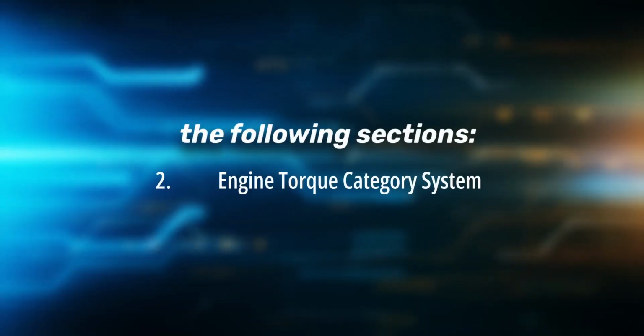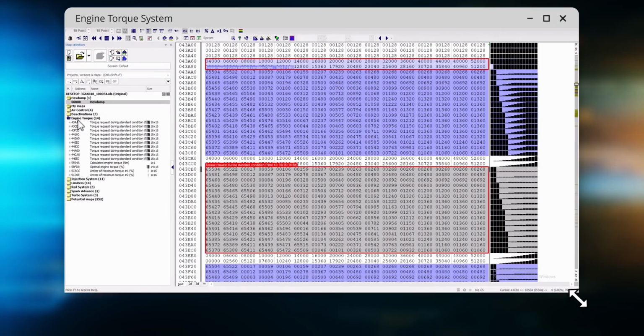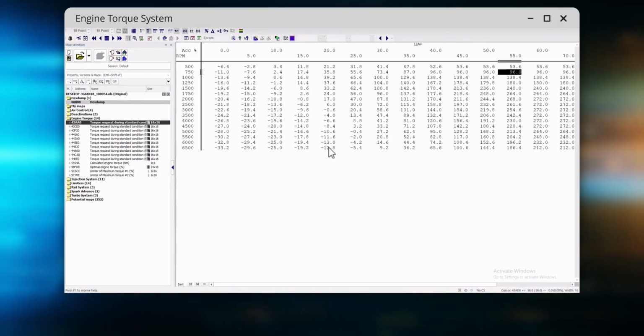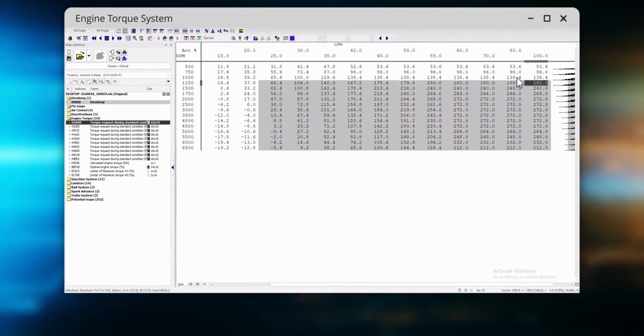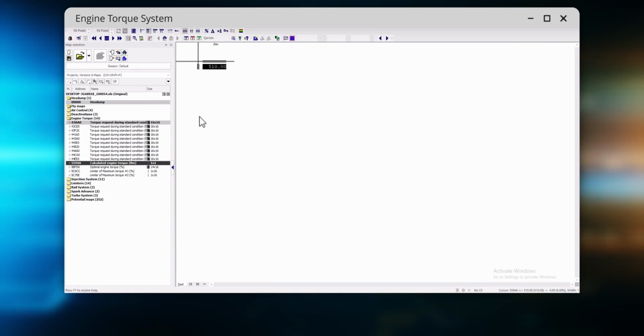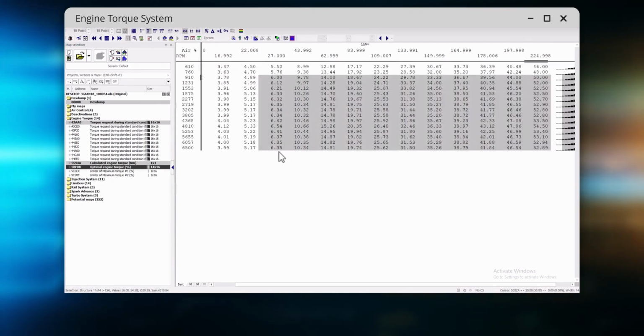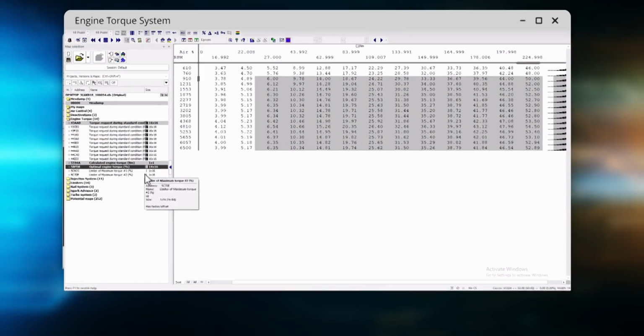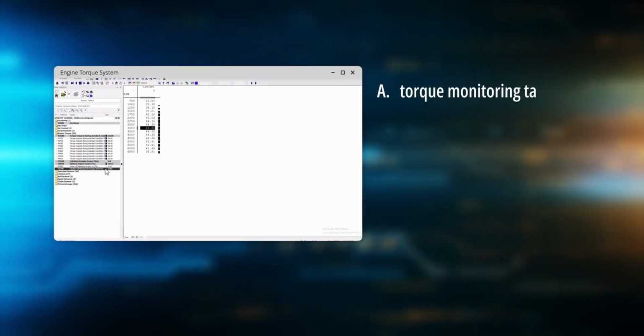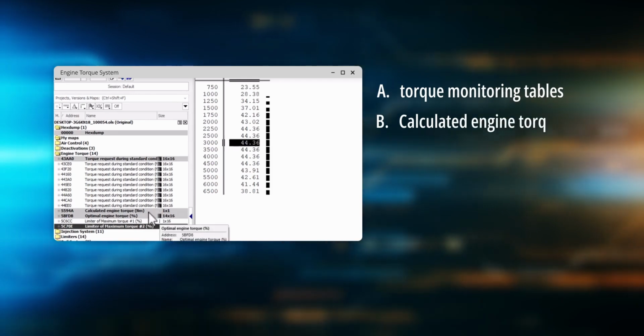2. Engine torque category. Considering that the functional logic of new ECUs is based on torque strategy, torque base, the maps related to this section are very important, and many people are eager to learn and understand torque maps. In this category, we will teach you A. Torque monitoring tables. B. Calculated engine torque.